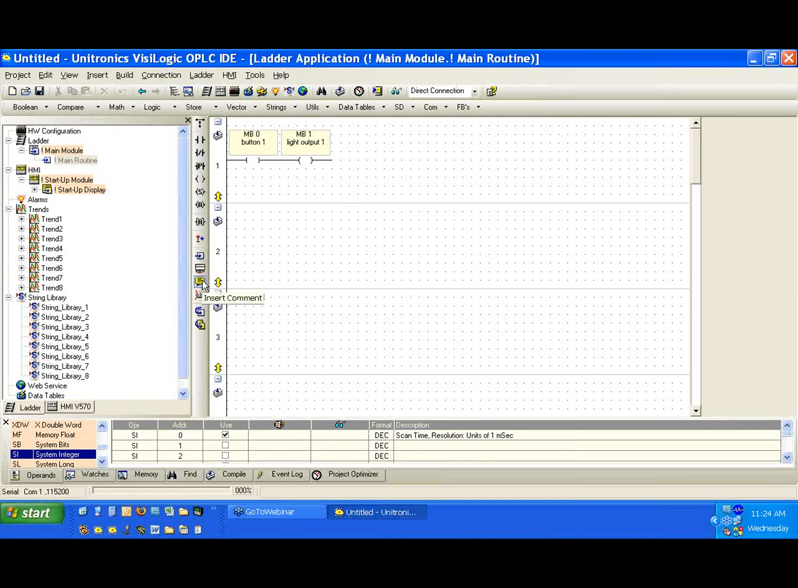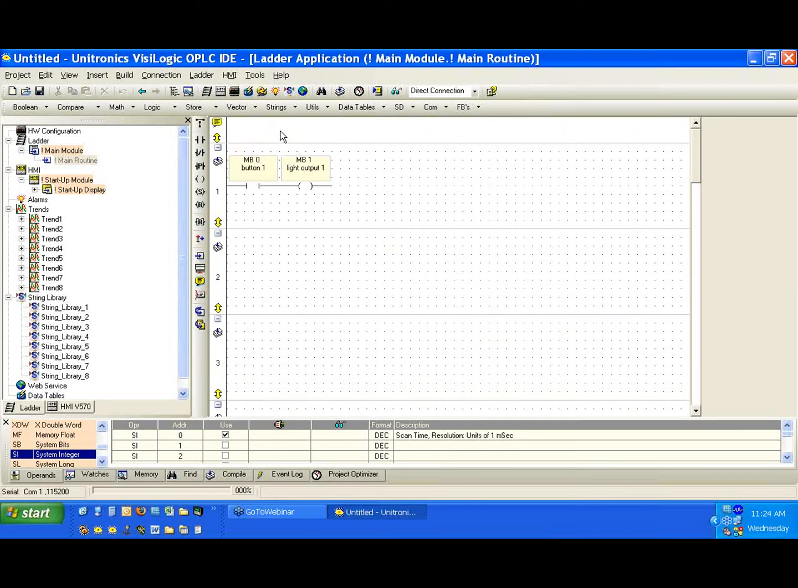If we look here, we have an insert comment option. If we click on it, and we click on the net, we'll insert a comment space above, and we can call this light output 1 in reference to the light output we're using, and we'll say when MB0 is high, MB1 will be high. And that's the most basic description we can give of the simplest net we can create.